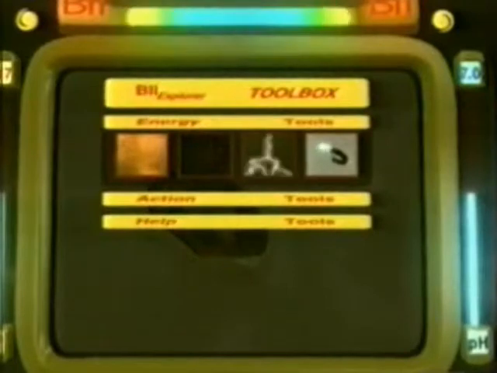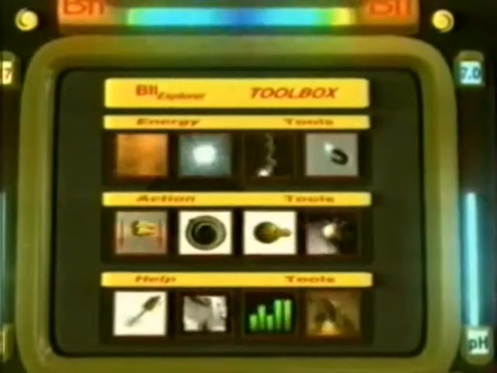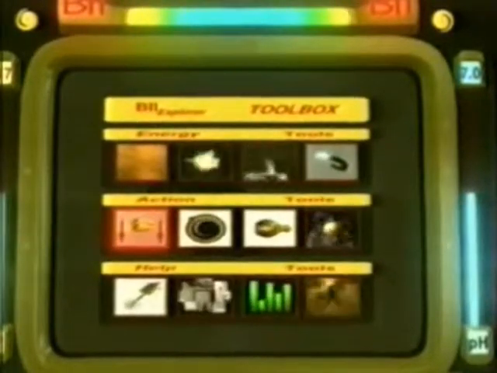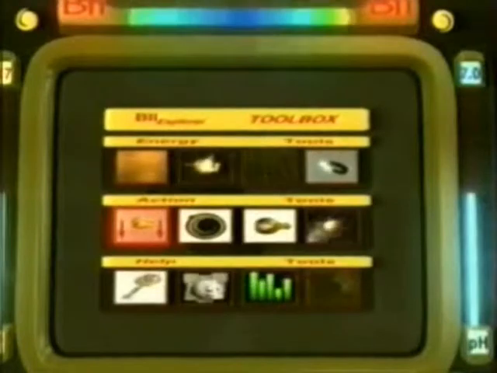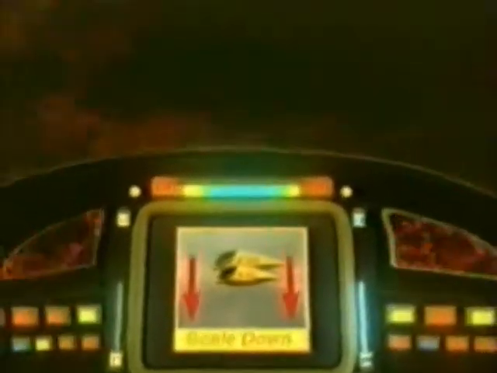Oh, I get it. This here, let's see, energy tools. Alright, let's have an explosion. Hey, I don't want to explode. But here's something to try. This might give us room to move and get us a better view. Oh no, we're shrinking. We must be microscopic by now.